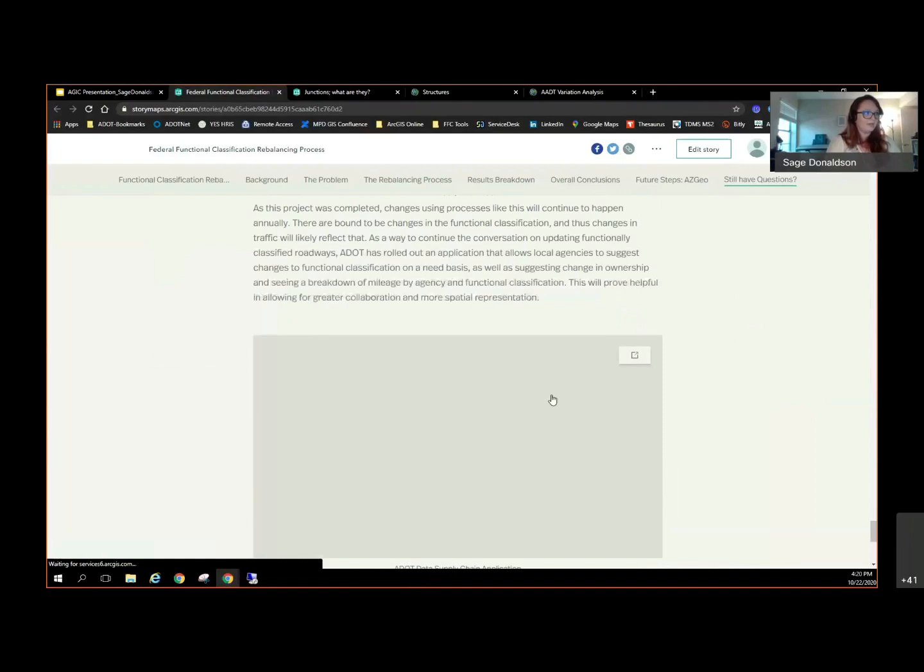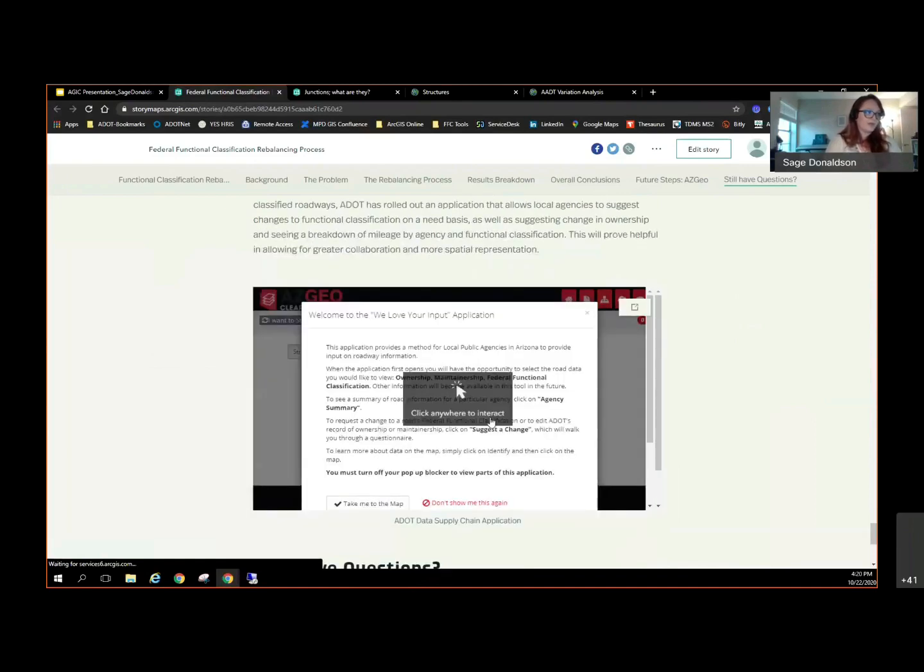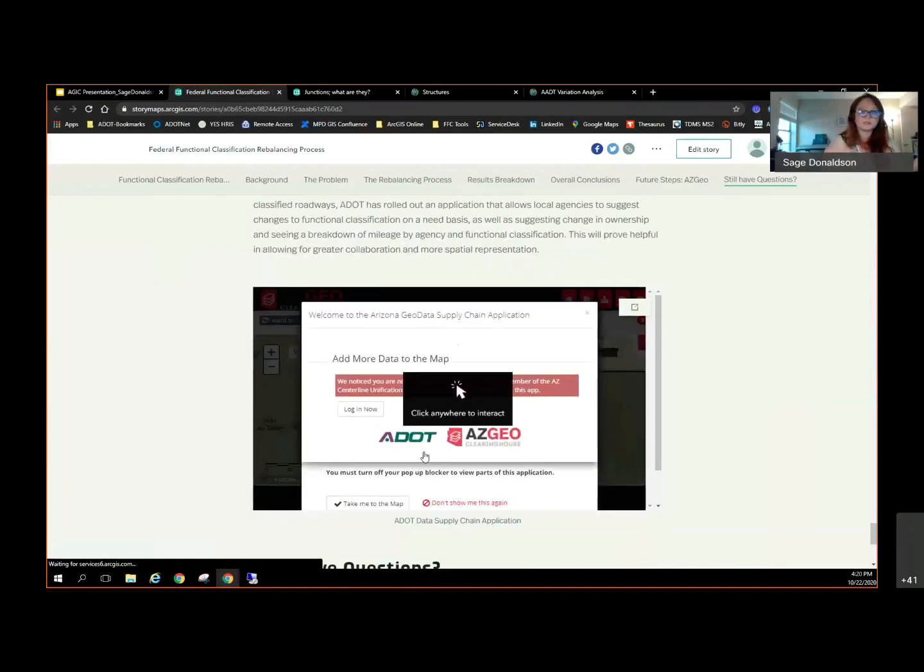to embed a URL in here so that if a user came and found this and read through the implications of the rebalancing, they could also go in and then put in a functional classification change request, having just read this. So then I'm going to go through these two just real quickly here.